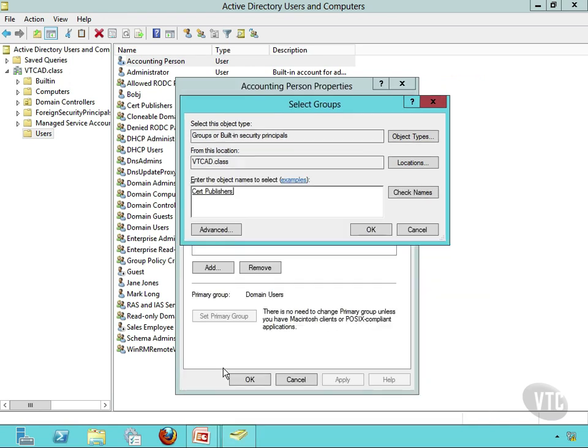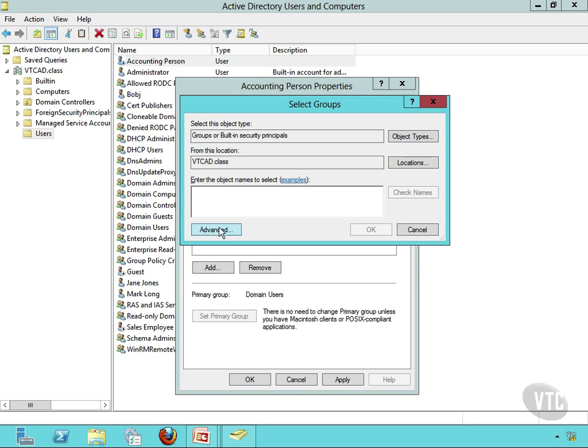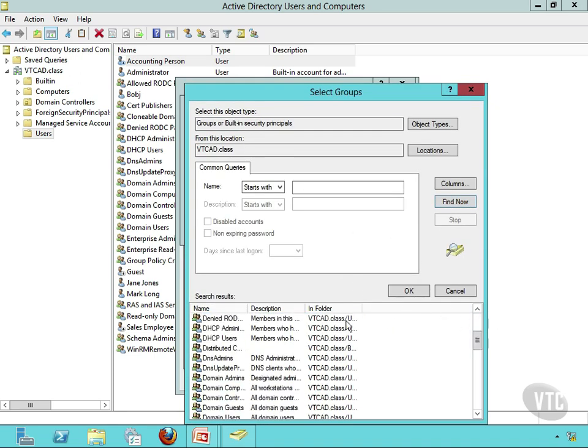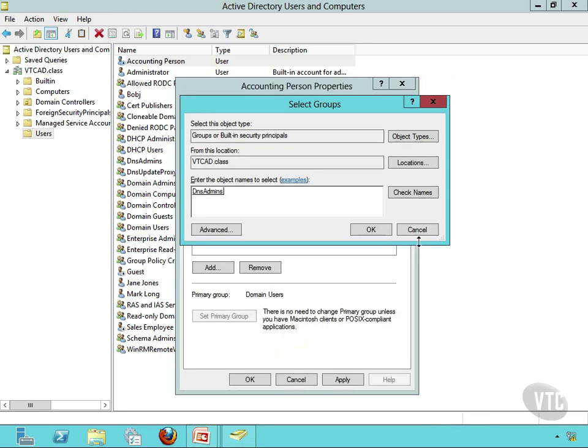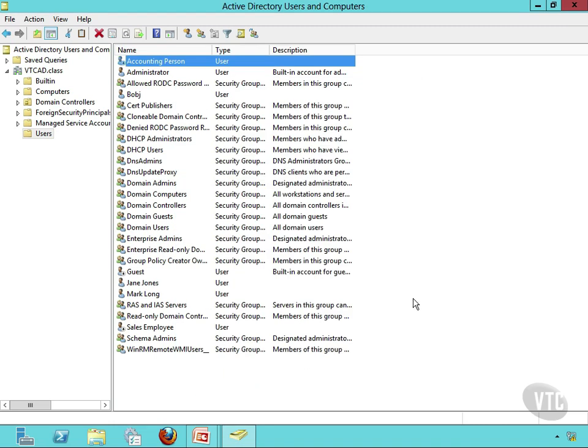We'll add them to Cert Publishers. Okay. And then we'll add another one. Let's do DNS Admins. That'll be enough. Cert Publishers and DNS Admins. I don't know why we're giving that to accounting, but hey, this is an example. So there is our accounting person. Now that's a disabled user account.